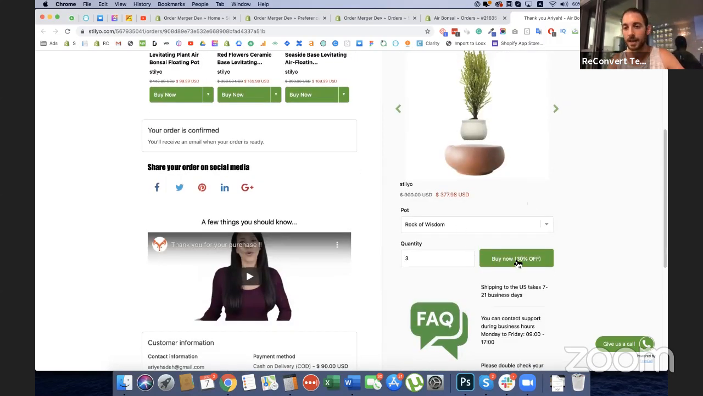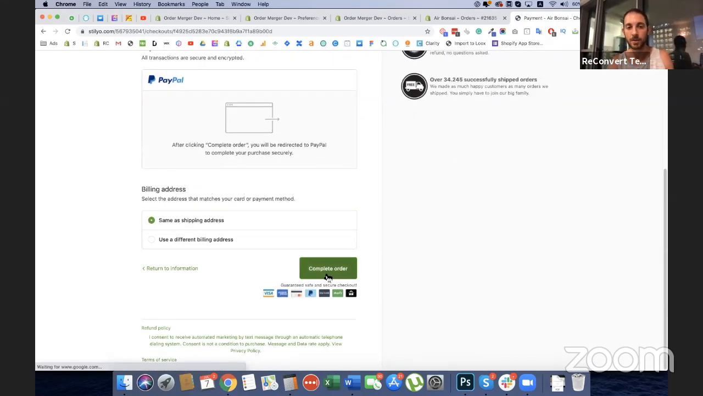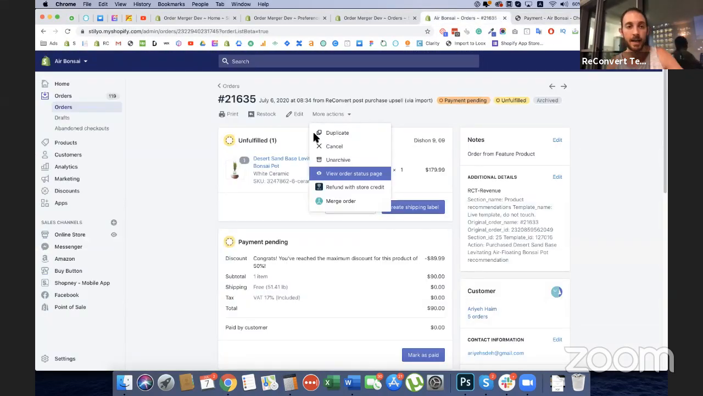So let's say that a customer chooses to buy this product. We click the buy now button. In the background, we generate the draft order and send the customer directly to the payment page. Now, because everything is already pre-filled, the customer just needs to click complete order, and that's it, he's done. Okay, so that's a good example.